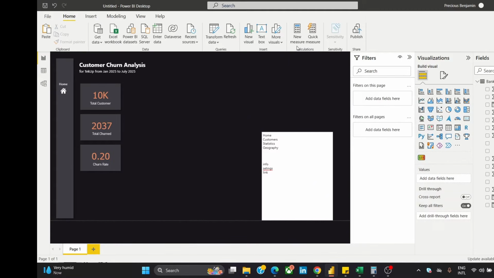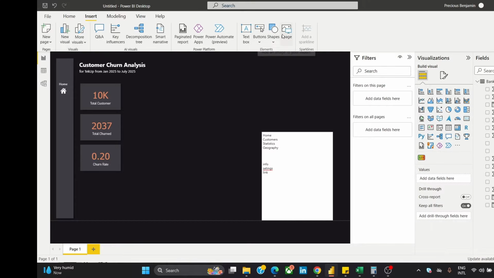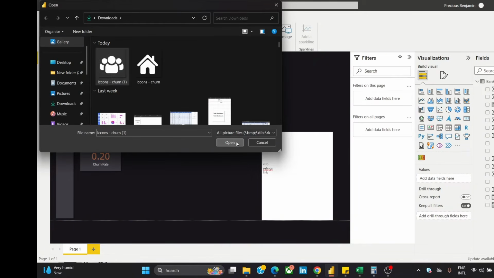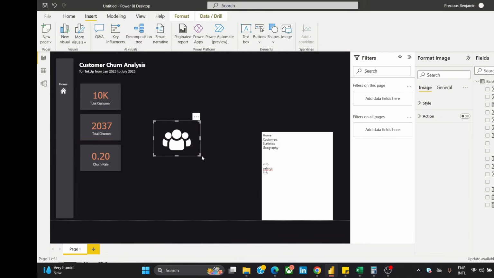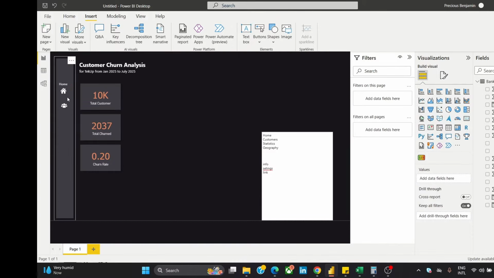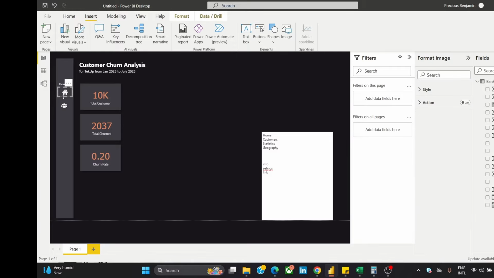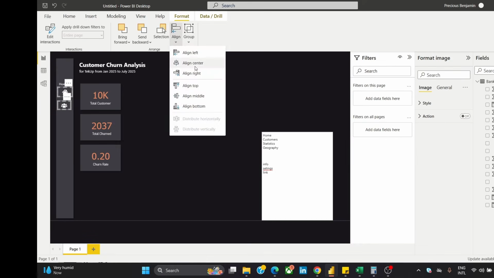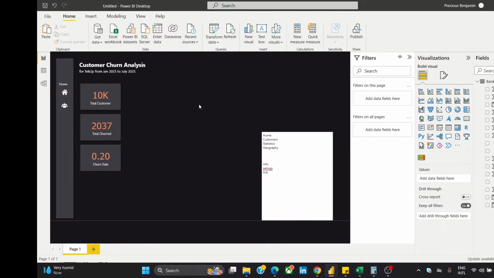Then we can go back to our Power BI, go to Insert image. Then we take this and say okay. Then of course we have to make this better. Okay, we have to make it smaller, right? So let's concentrate on working with these two for now, and always adjust. Okay, so yeah, this is looking better.